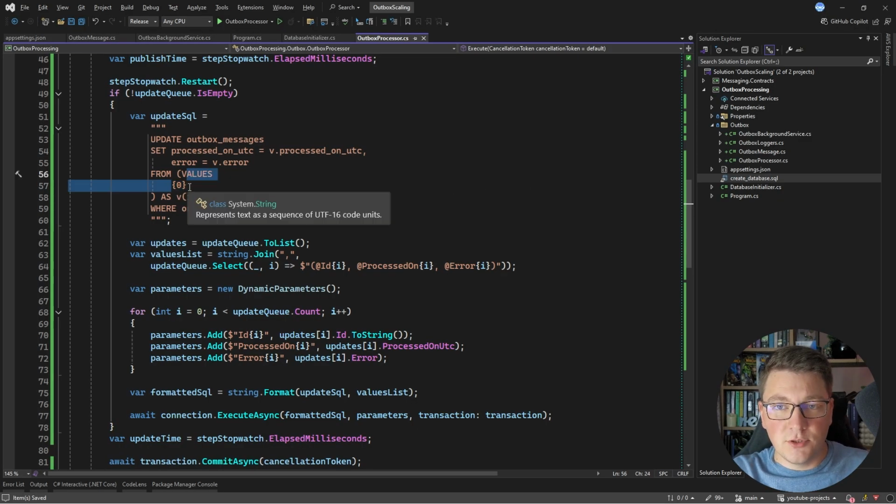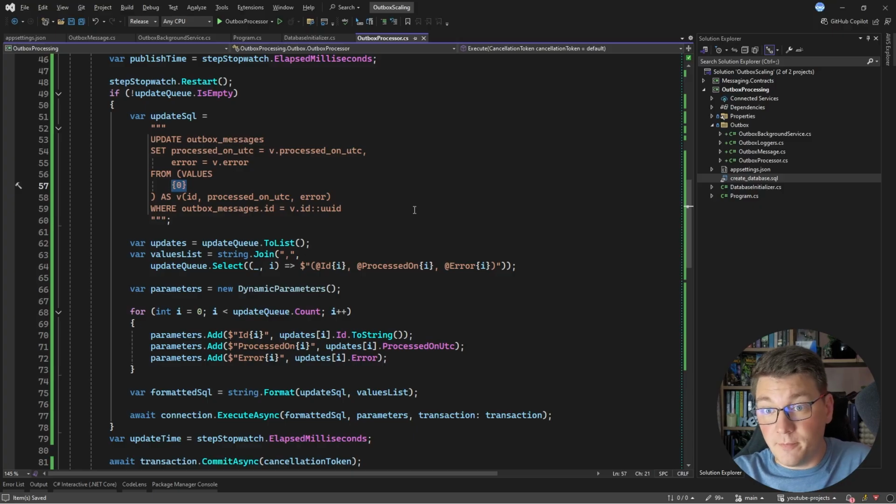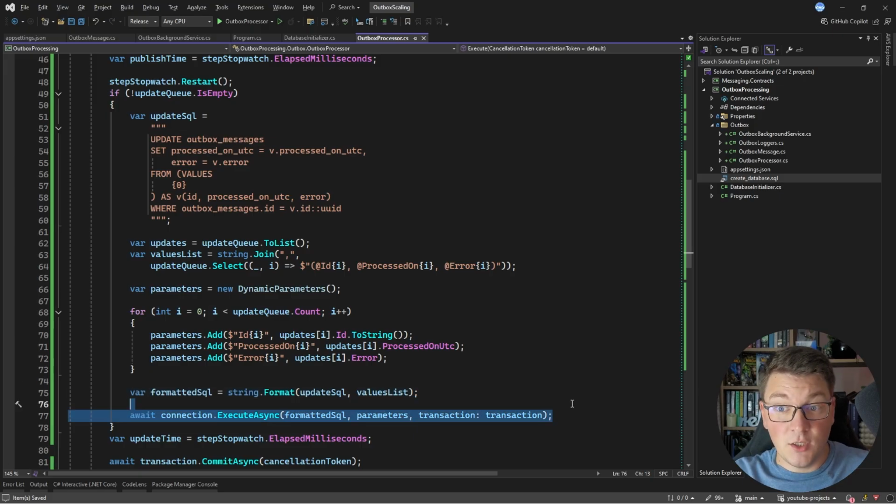Now, the placeholder here is where I'm actually supposed to specify all of the parameters that I'm going to pass into the query. And I'm going to use the dynamic parameters type from Dapper to create a set of dynamic parameters. The values are going to be ID, processed on, and error, and we're going to append an index so we can differentiate them for each of our update queue elements. And of course, we're going to pass in the actual value. So this is going to be our GUID as the identifier, the processed on column, and the error. Then we're going to run string format and execute this on our database in one round trip.